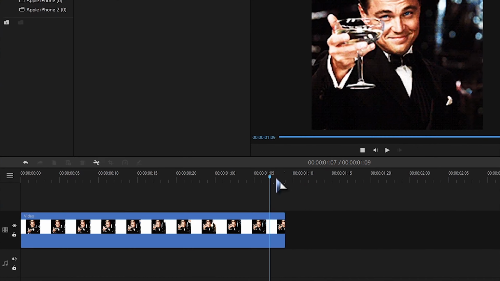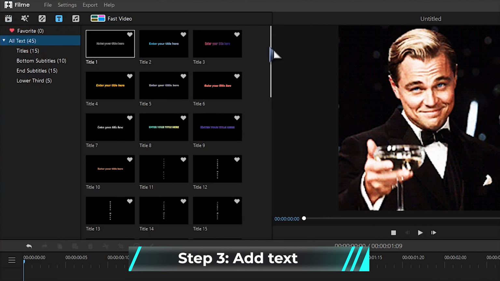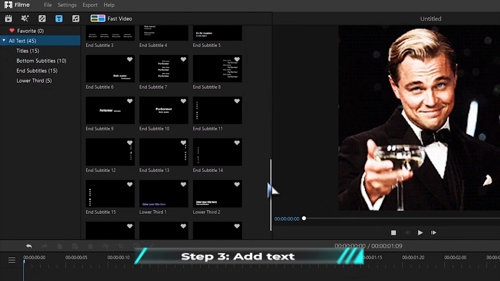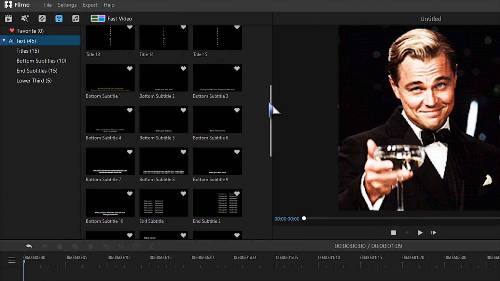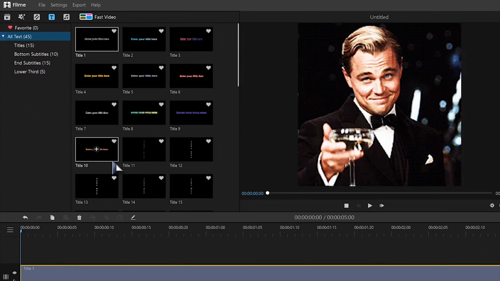Step 3. A meme isn't truly a meme until you've added a subtitle. To add captions to your media, go to the text menu in the top left of the window. Then select the text that suits well for memes and click on the plus button in the center of the text.